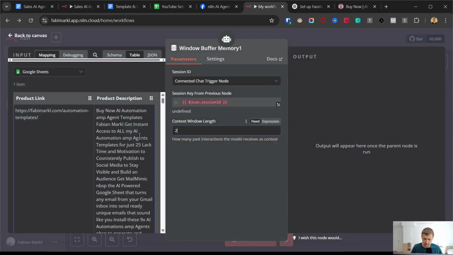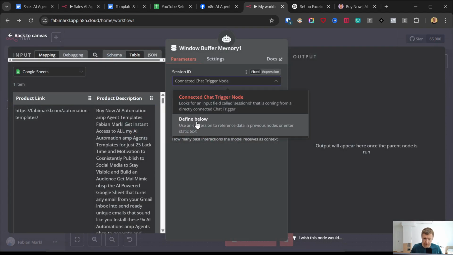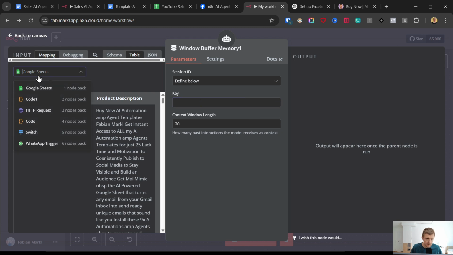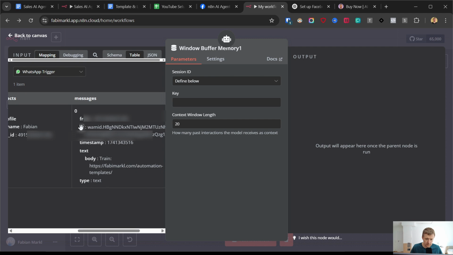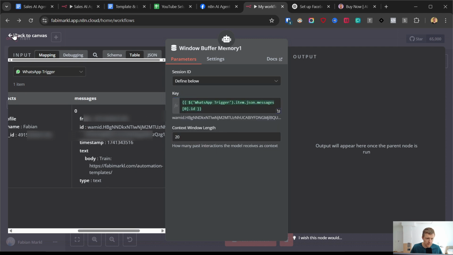Give it context window 20. And here I need to select define below. And the key here is also the WhatsApp trigger, that's the ID of that message here.